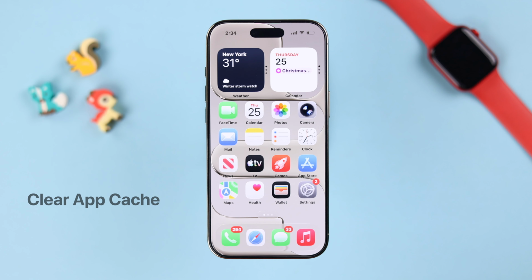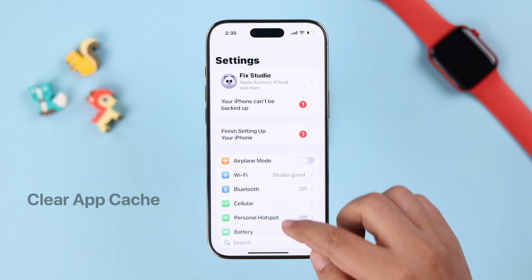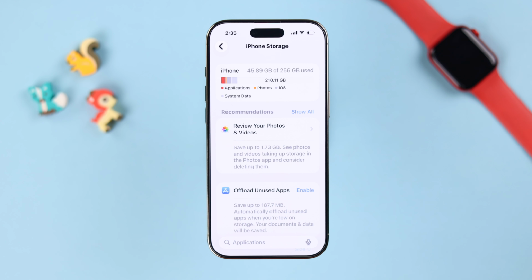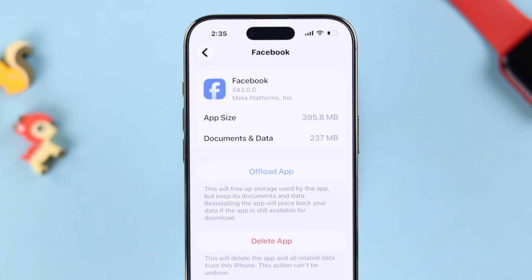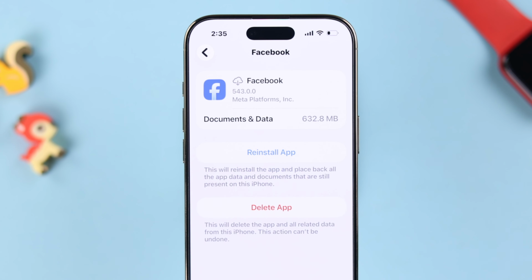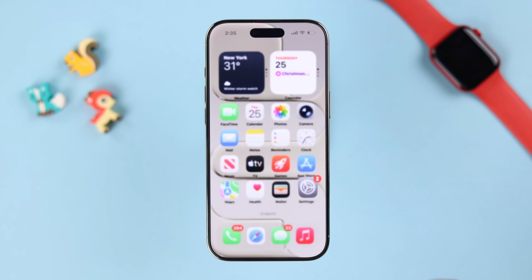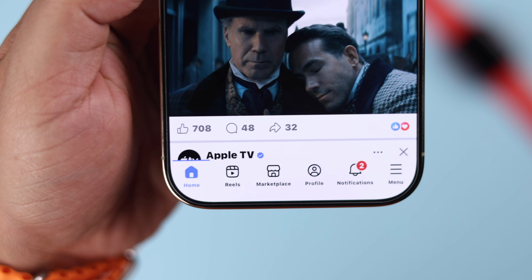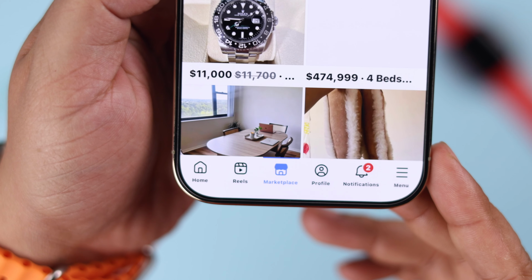Now apart from that, you can also try to clear the app cache and cookies. So from Settings, go to General to your iPhone storage. Just find Facebook in here and then simply offload the app and then reinstall it once again. Now, if everything is okay, the Marketplace option is supposed to show up without any problem.